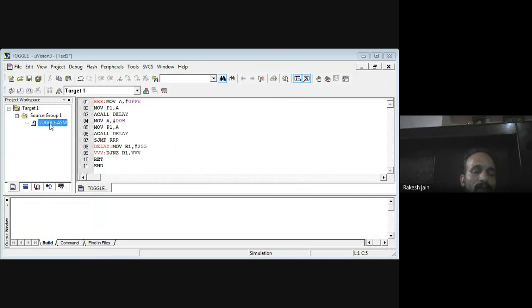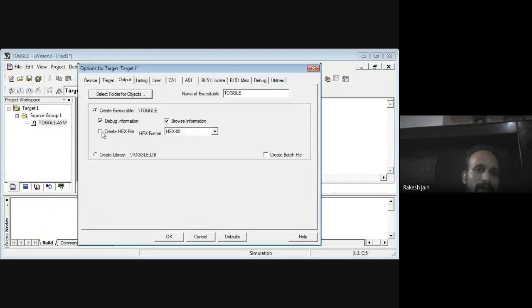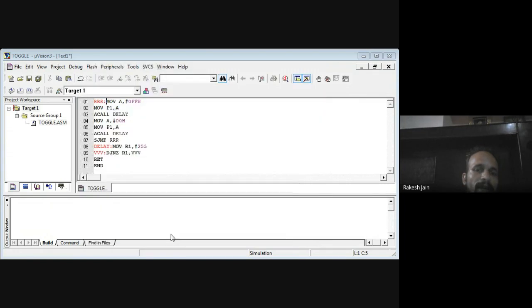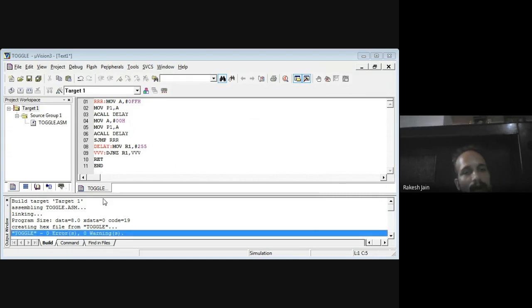Now go to Flash, the same steps. Go to Flash, then Configure Flash Tool, then go to Output, click on Create HEX File, and then OK. When you click on Build Target, if there is no error, it will show zero error, zero warning. Now your hex file is created. So close that window.